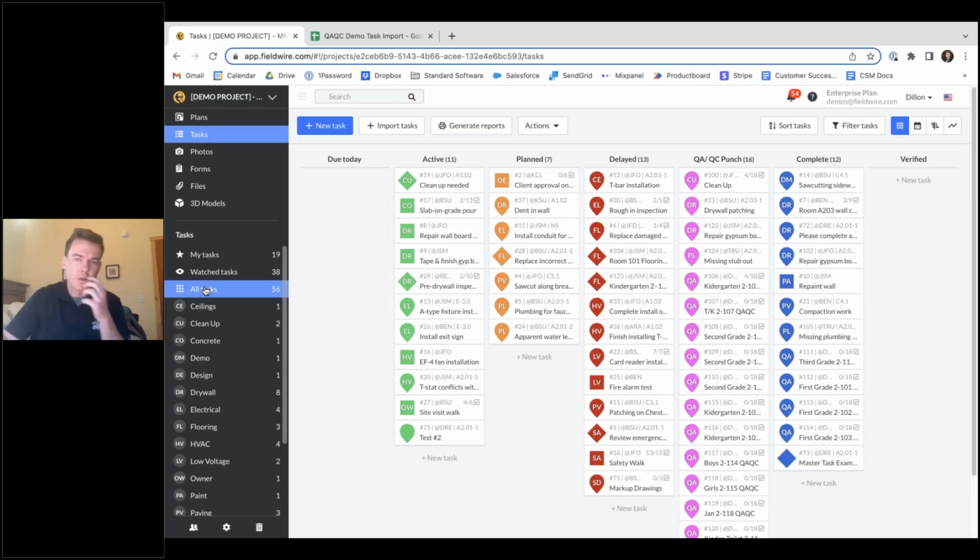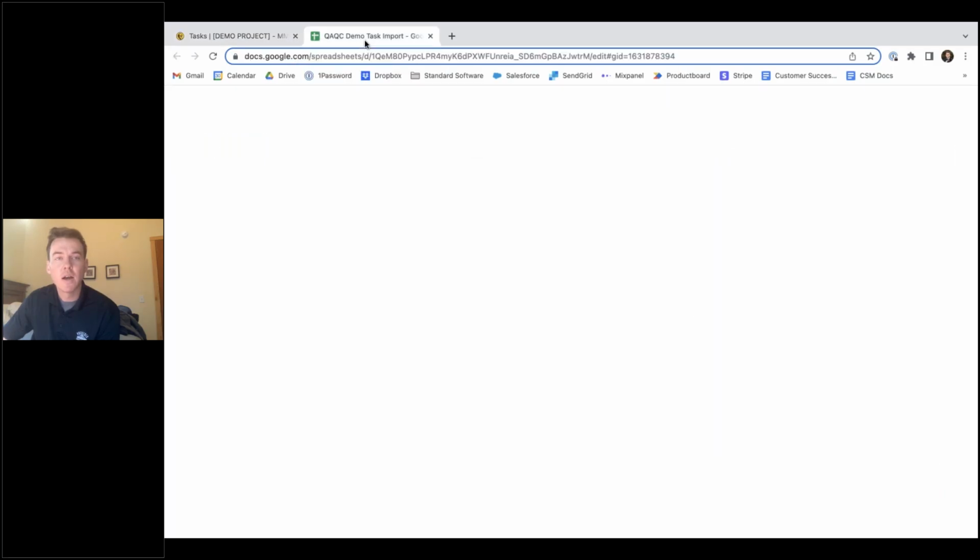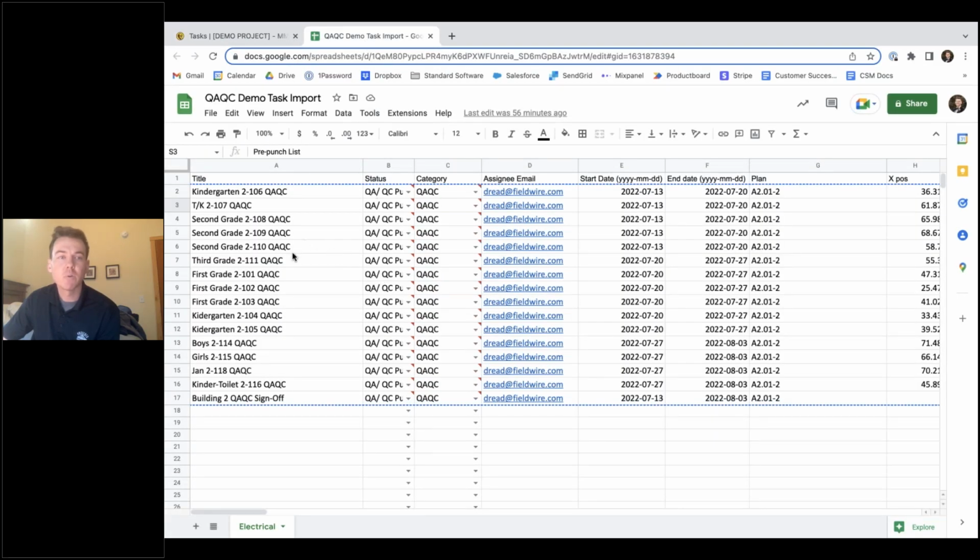So basically what we want to do is use our task importer to upload tasks for all the different rooms on the project to create a standardized QA/QC process for each one. To do that, we'll just use this. Click on the import task button here, and this is going to queue up a window that gives us some information that we can fill out. You can either fill this out within this window in Fieldwire, or you could create your own separate spreadsheet and then copy and paste that information into Fieldwire.